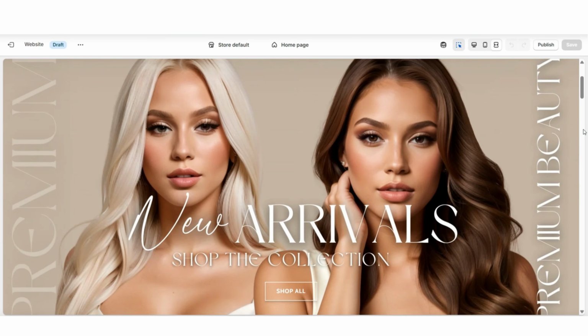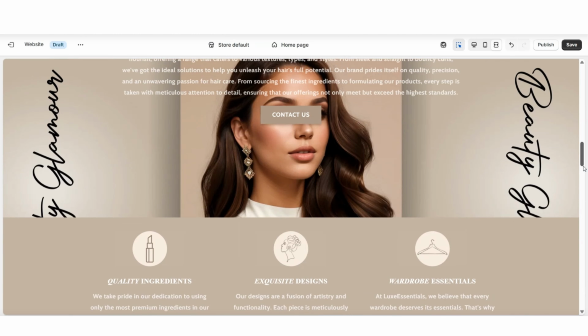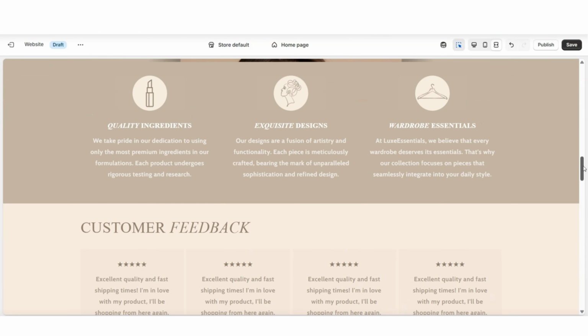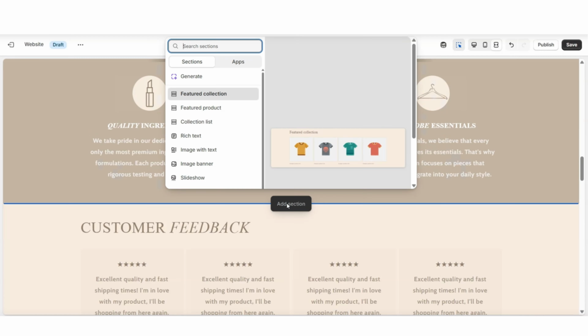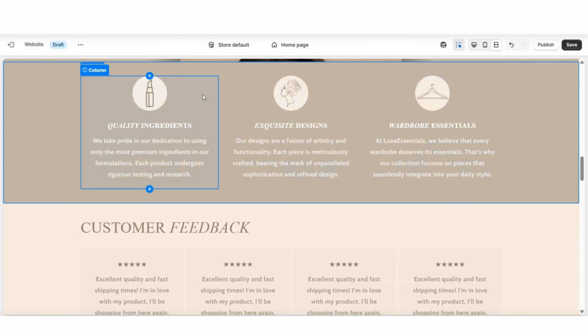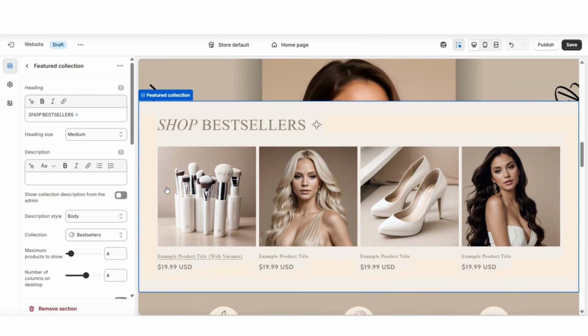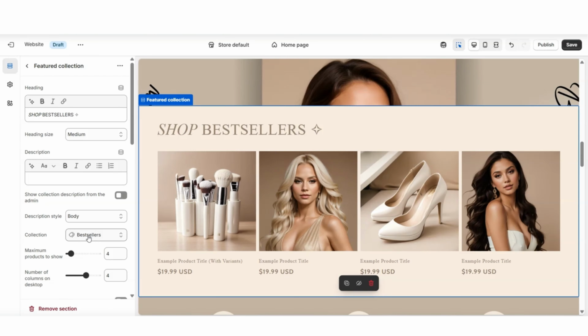Then you'll want to open up your website, and you can decide where on your homepage you would like to feature that bestsellers collection. So I'm going to hover in between sections, and you'll want to click add section. And here I'm going to insert a featured collection. This is where you can select to display that product collection. So I'm going to retitle the heading text. And next to collection is where you can select the collection you would like to feature. So I've selected that bestsellers collection.